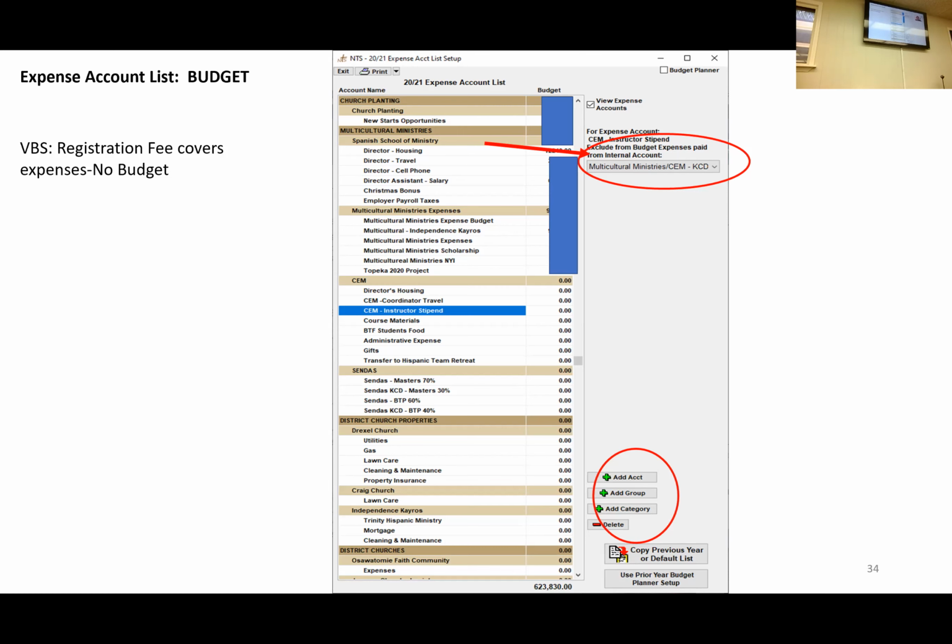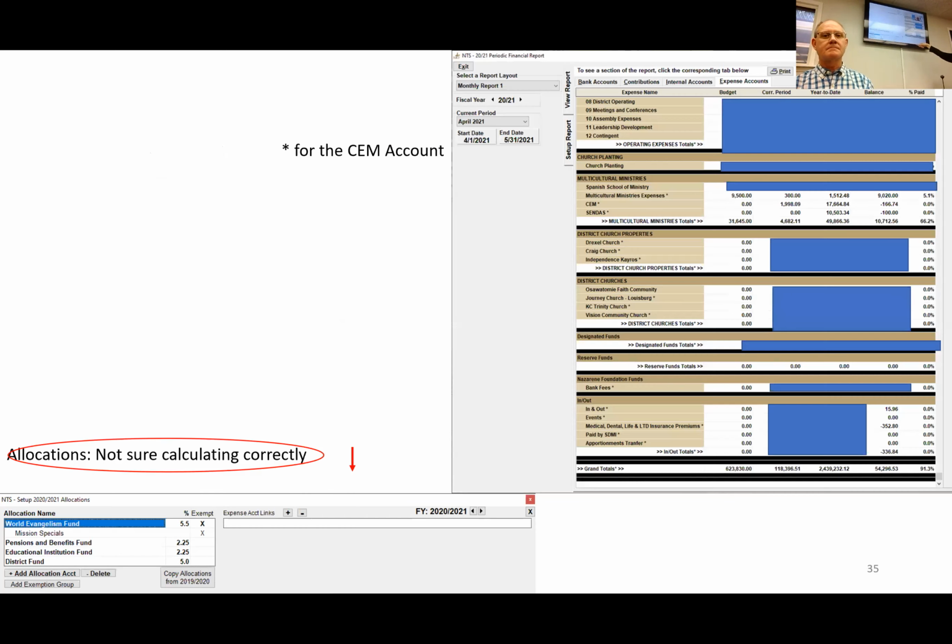When those match up, when the expense matches up to that internal account, it will not affect your budget. It's kind of hard to understand, but that's so you can write things out of an internal account that's not budgeted, but it will not affect your expense account. I'm sorry, it will not affect your budget. If you go to the next slide, I'll show you what I'm talking about.